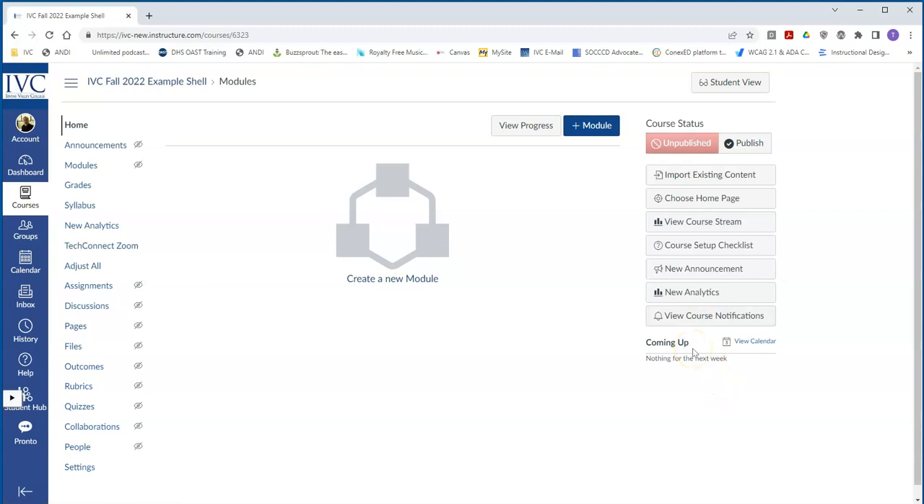Moving down, right now I have coming up and there's nothing there. View calendar, same thing. Later on, as this course gets built out and it's published, then there will be to-dos coming in based on due dates and feedback and stuff like that. So there's a lot of information here on this homepage for the class, and it's very useful for you.